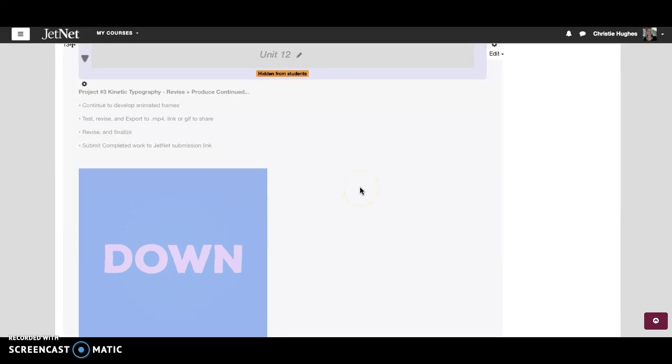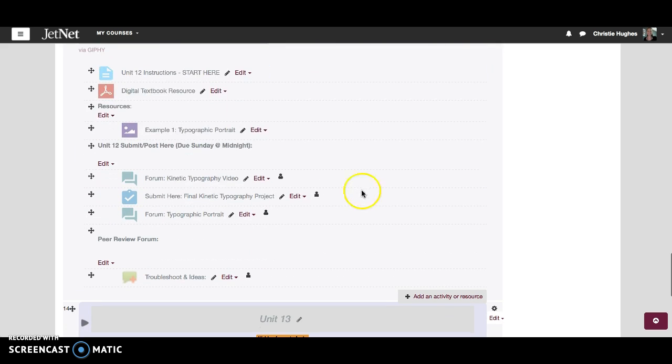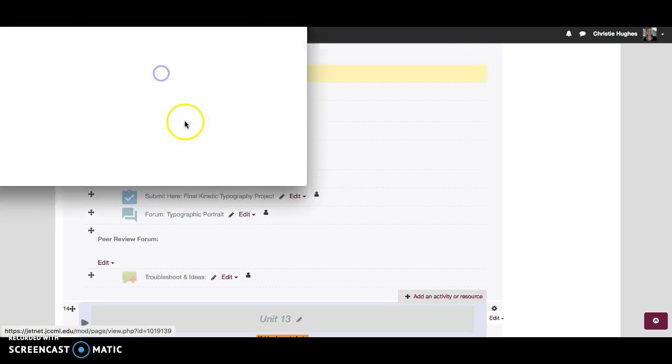This week we're going to be continuing on with our kinetic typography project, revising and producing the final version of it. So continue to develop your animated frames, whether you're working in Photoshop, in PowerPoint, or if you're doing the other freeware application that I gave you online. Here are your instructions for this week.